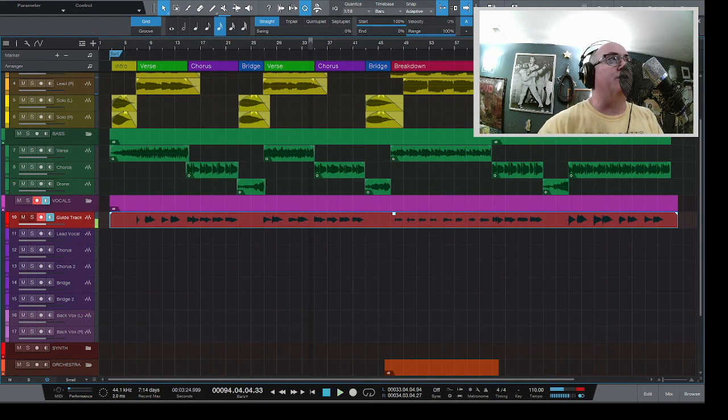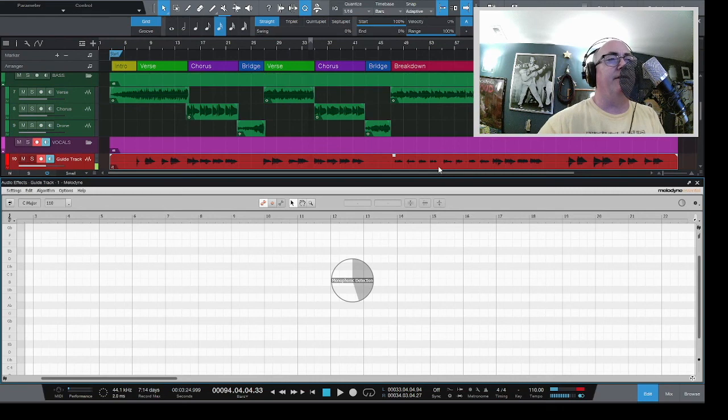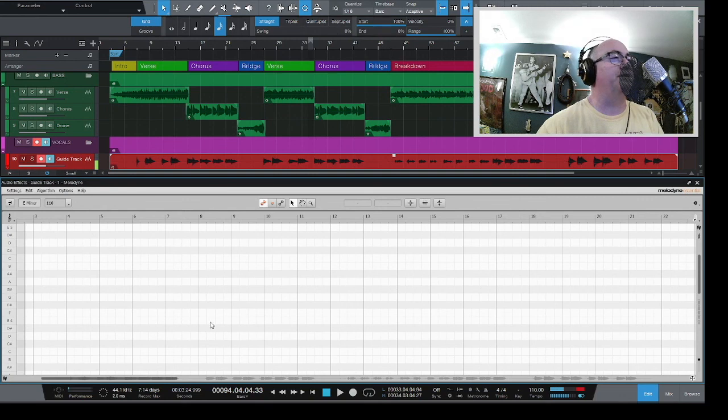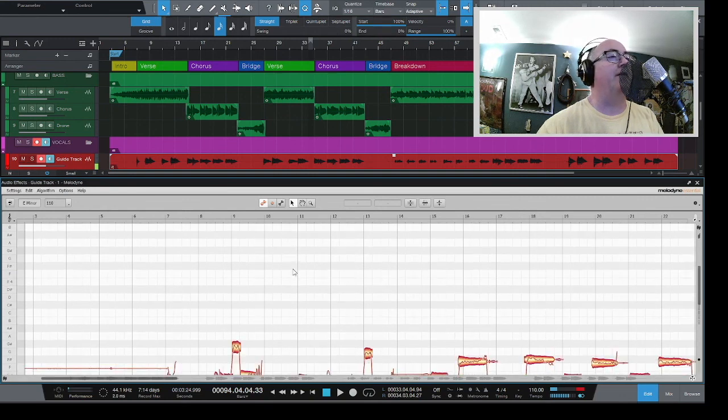So that's our guide track. Let's go ahead and save that. And as I mentioned, what I'll then do is I'll use Melodyne, which is the pitch correction software that I use for all of my songs. And then I'm just going to see where I was, because I'm sure I wasn't on pitch, but this is my process for figuring that out.